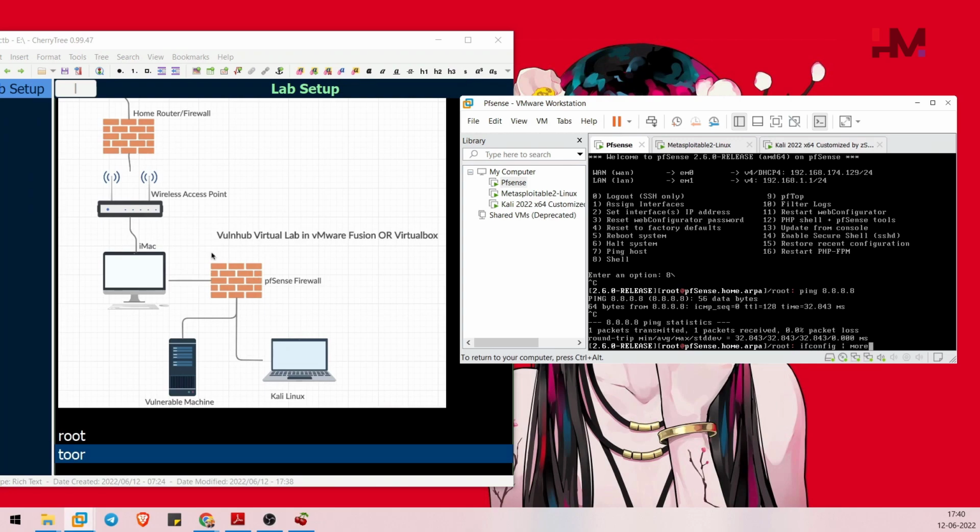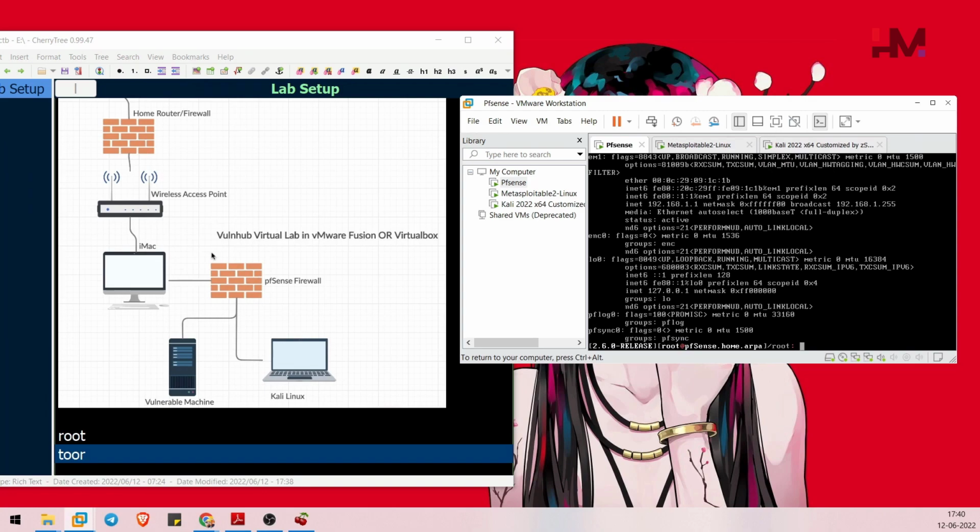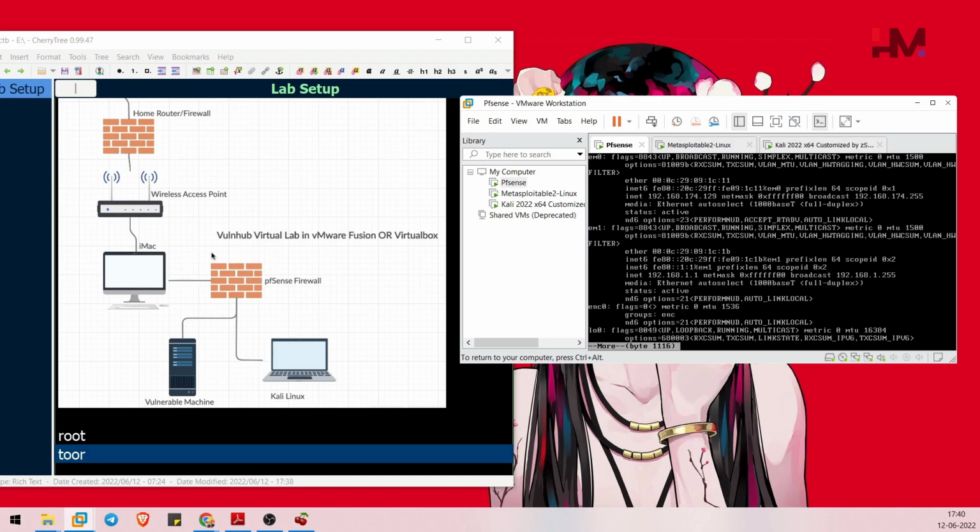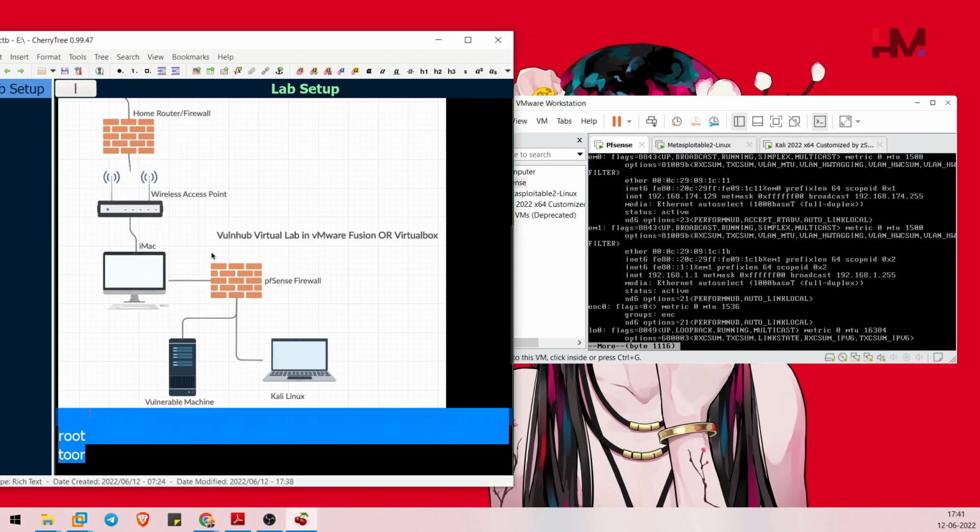Okay, so why do we need to pipe it to more? If we don't pipe it to more, we are not able to see the top IP addresses. If we pipe it to more, we will be able to see it. Now em0 and em1. So let's try to make a small note of all these IP addresses.